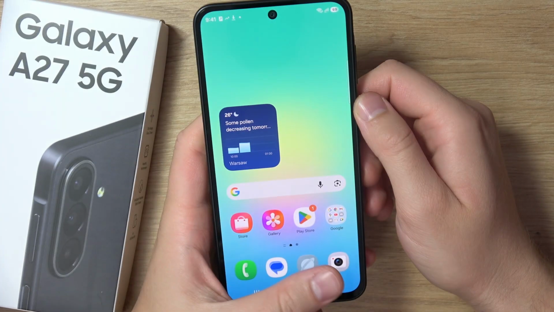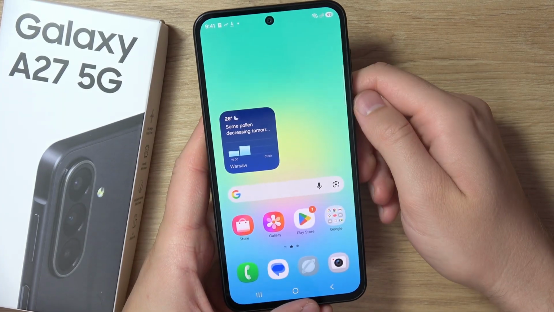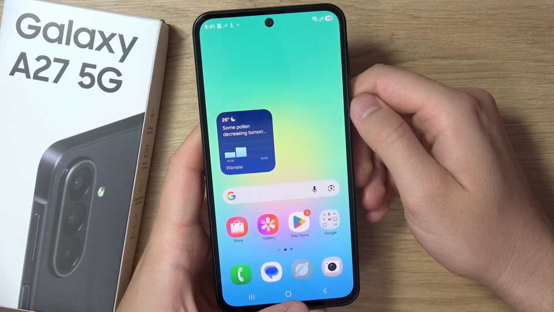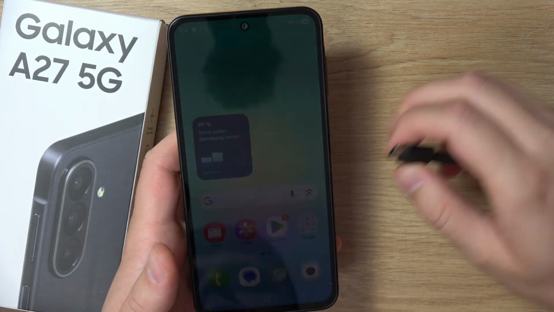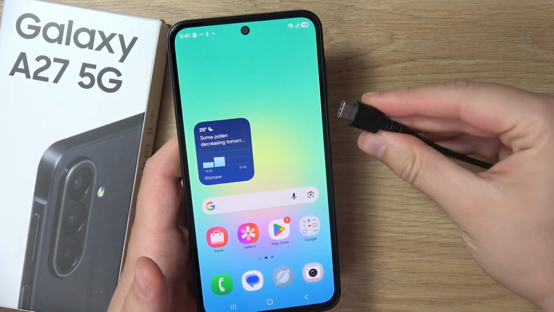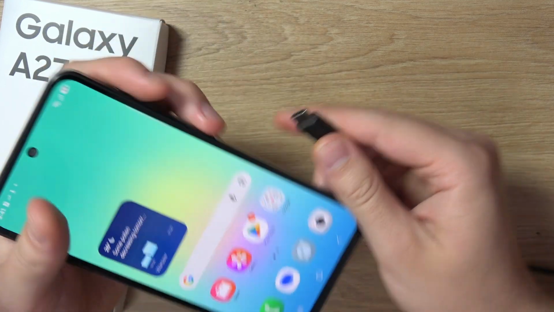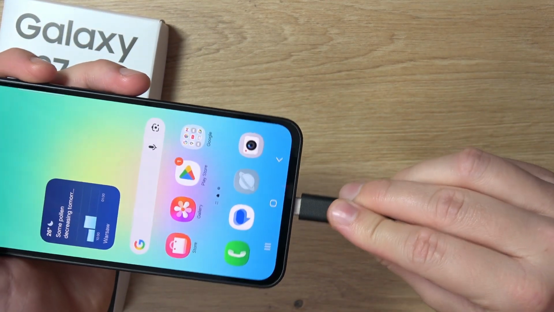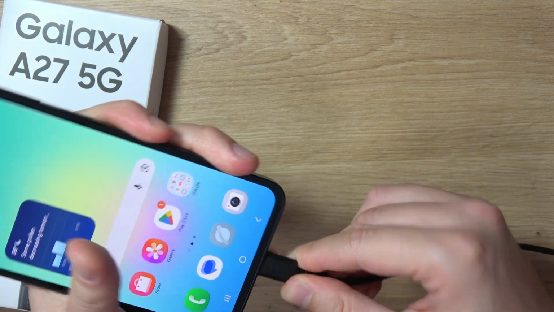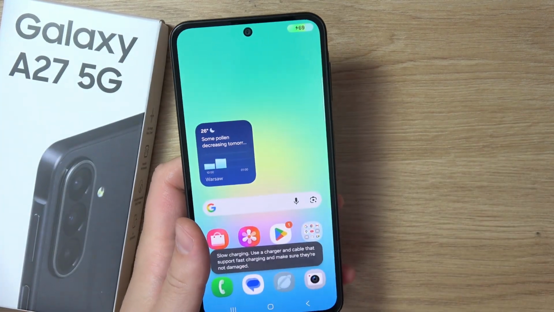Hey, let me show you what you can do if you cannot enter the recovery mode and perform the factory reset of your phone. So the first thing that is the most important, you have to make sure that you are connected with your phone and your PC. So you have to plug this cable into your phone, and at this time you have to also turn on your TV.